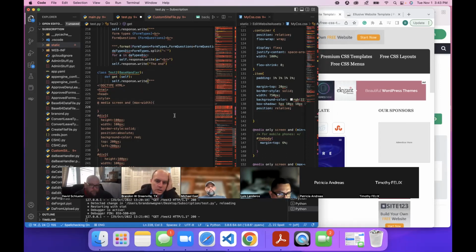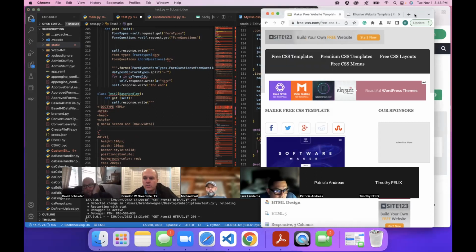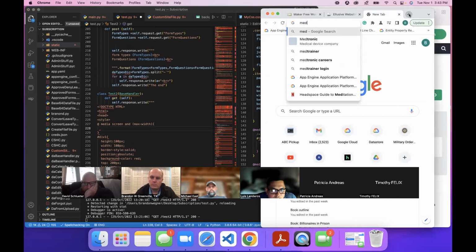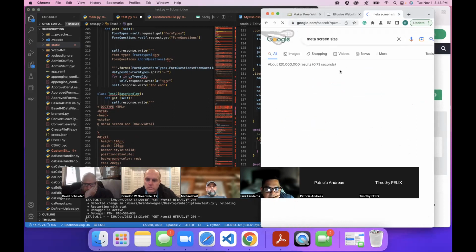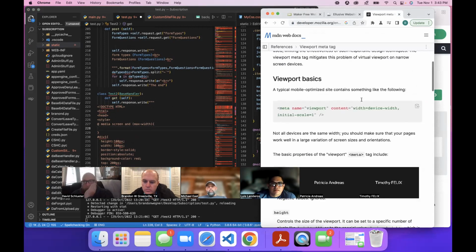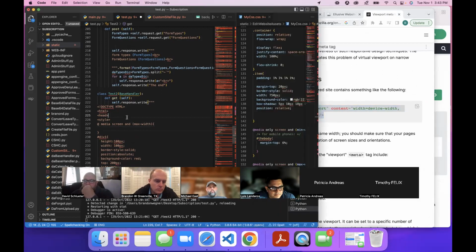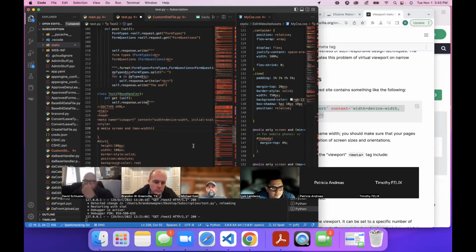Oh, and I haven't set my, hold on. Do you set your pixels for your max width? Yeah, I gotta set my max width, 800 pixels.